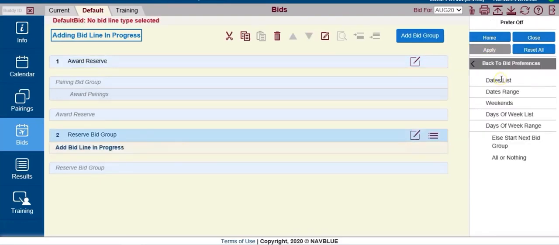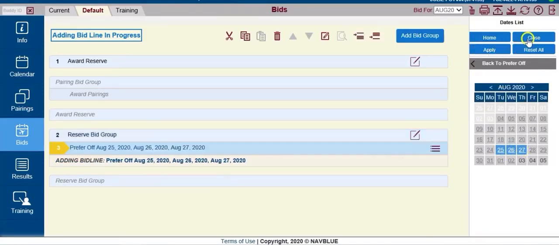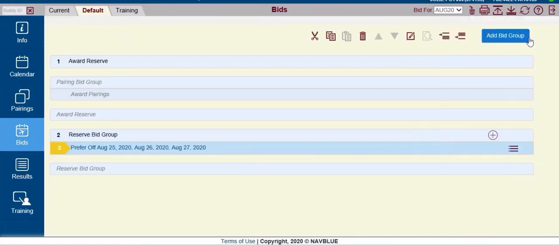For example, preferred time off. I'll enter a couple dates. So what I'm telling the system is I don't want a block, I want reserve, and here are my preferences. So from line number 1, the group number 1 award reserve will tell the system that it must move down and bypass the generic groups that aren't numbered into my reserve bid group section.